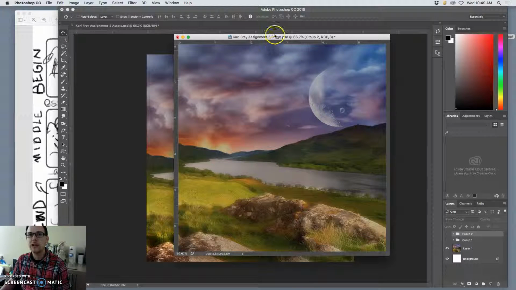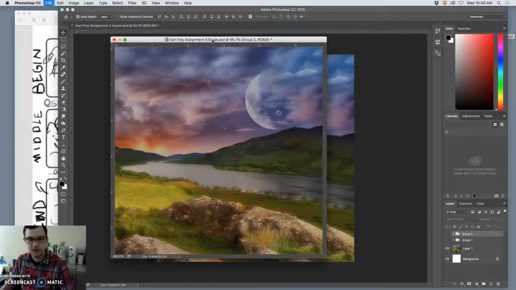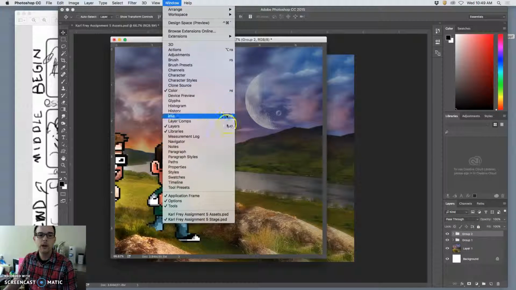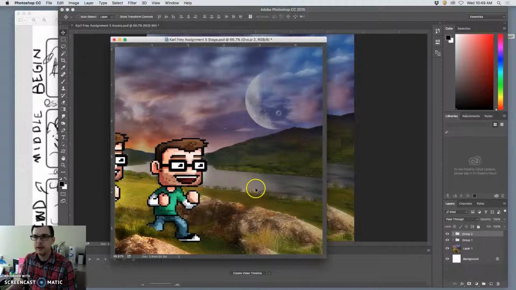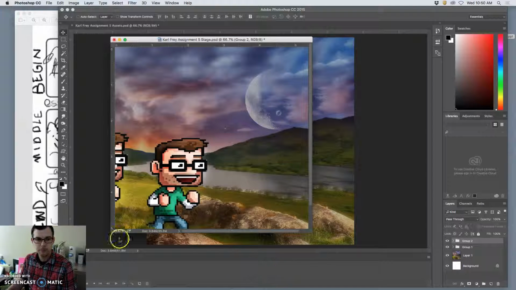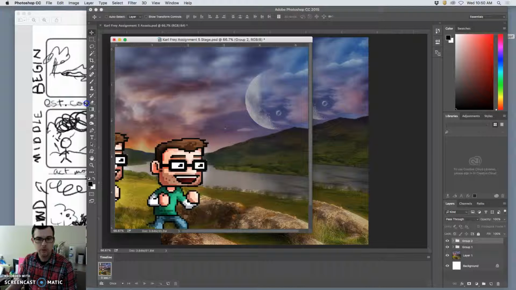Now, how does this actually work in animation? I'll just do a quick test here. I'll save it. We go to Window, we go to Timeline, and I'm on the Essentials view. And we're going to create a frame-by-frame animation. Make sure you can see all this. Okay.